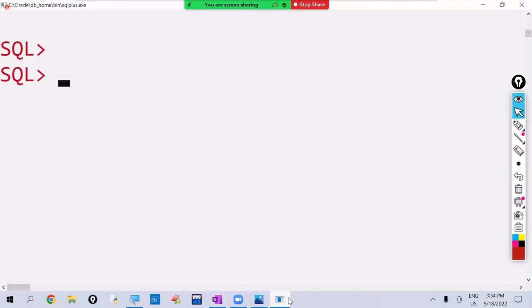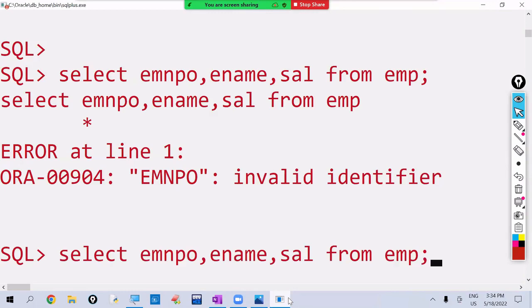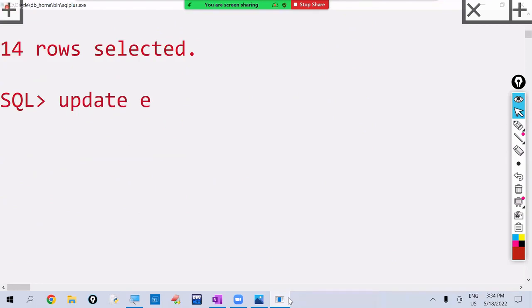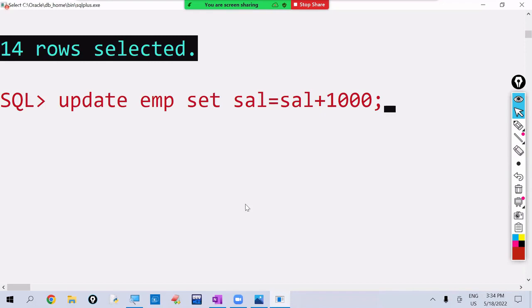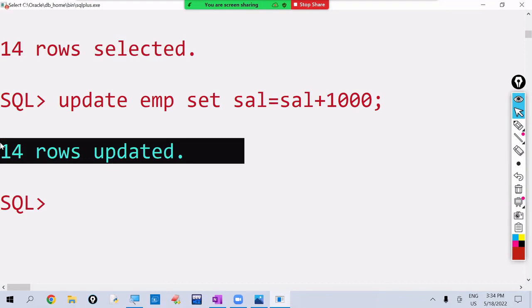Observe here. I'm opening table data here. Select employee number, employee name, salary from EMP. To every employee, 1,000 rupees salary will be increased. See, we are writing the update command here. Update EMP set salary equals to salary plus 1,000. How many employees are there? 14. 14 records will be updated now. Observe here. 14 rows are updated. For every employee, 1,000 rupees salary increased.